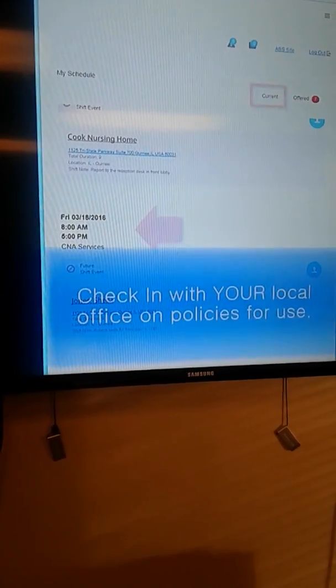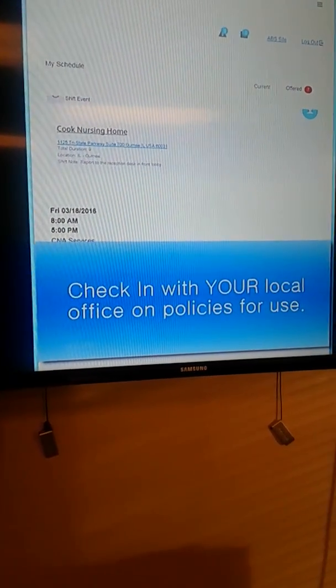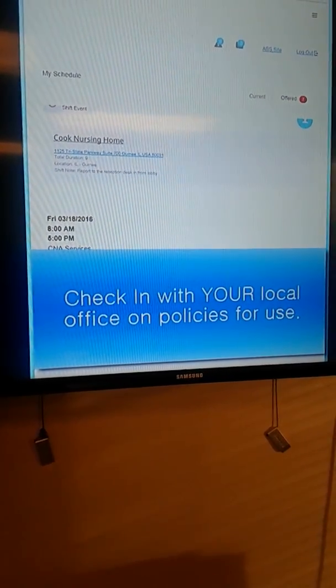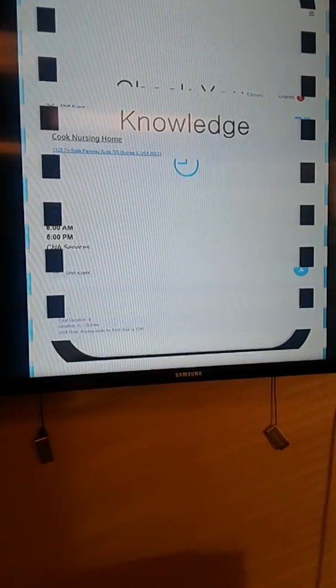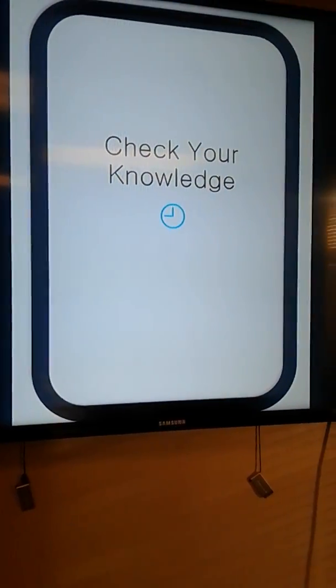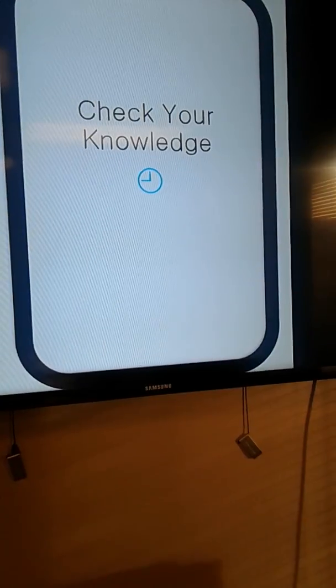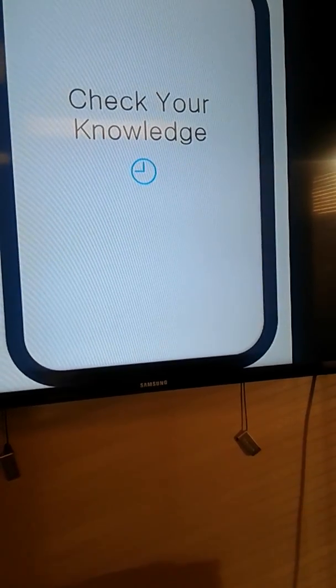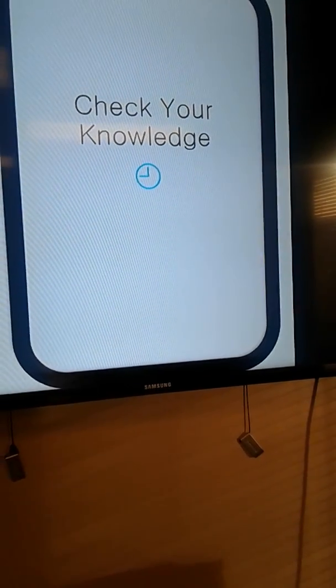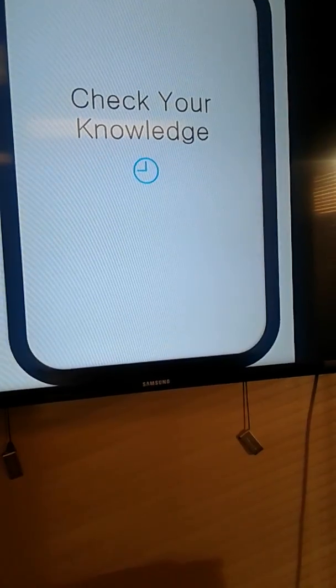Remember, not all offices offer shifts in this way, so make sure you check in with your local team. So you've learned some new functionality. Now let's check your knowledge. The following are key questions you need to know to be successful using ABS Mobile.